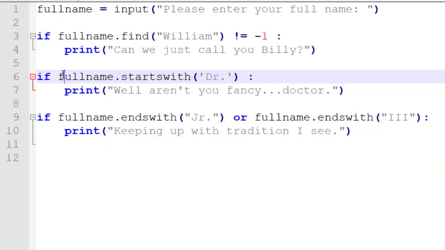So startswith and endswith work really well if I'm looking for when a string starts or ends with something. Find is useful for finding something that's anywhere inside my string. And that's the slight difference whenever I'm working with finding information within my strings.